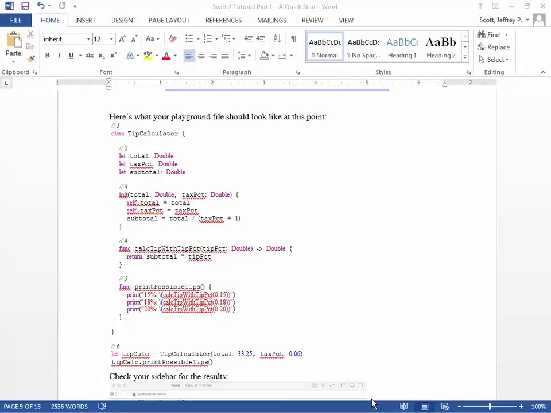Then we come down here, and we calculate the tip with the tip percentage. So again, we grab that subtotal, 3325, and we multiply it by the tip percentage, 6%. All right, that would be our subtotal, right? So again, if our bill happened to be $50, and the tax was 5%, it'd be $2.50. That kind of thing.